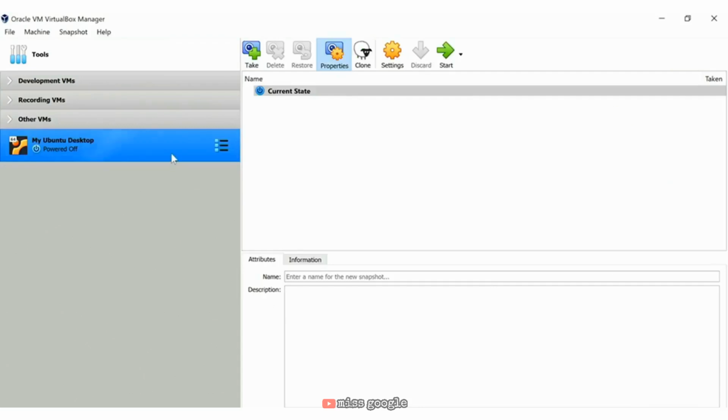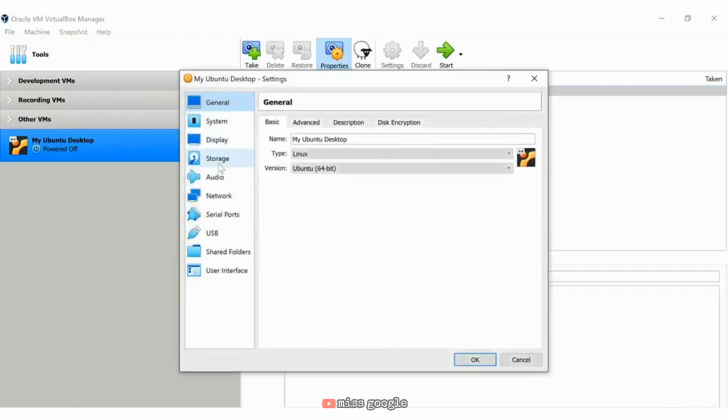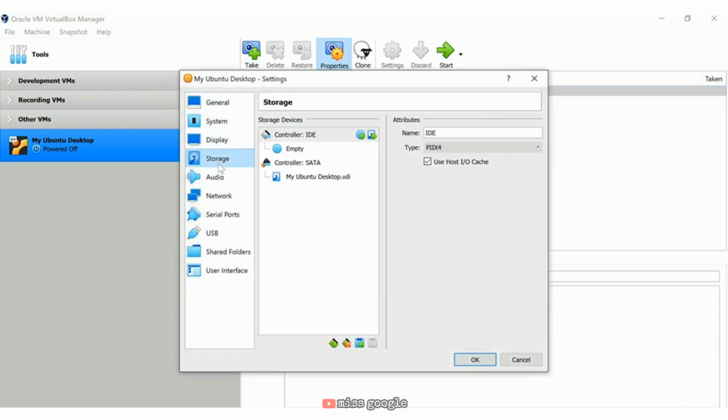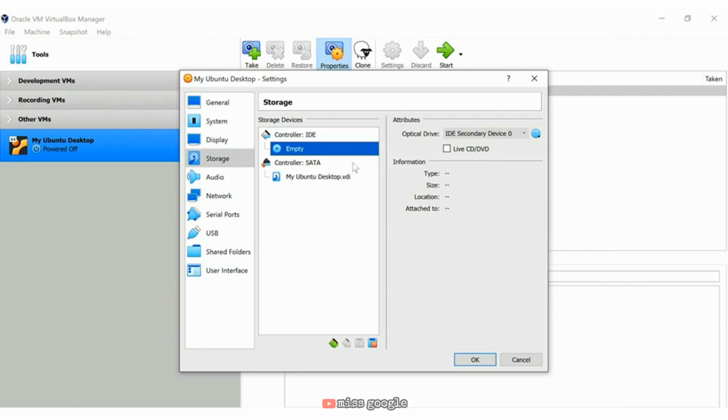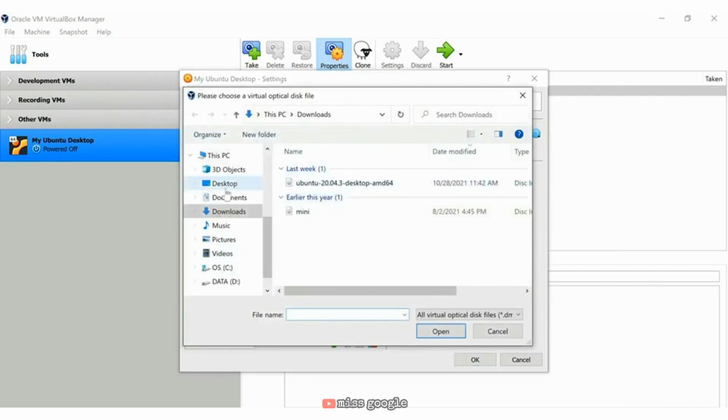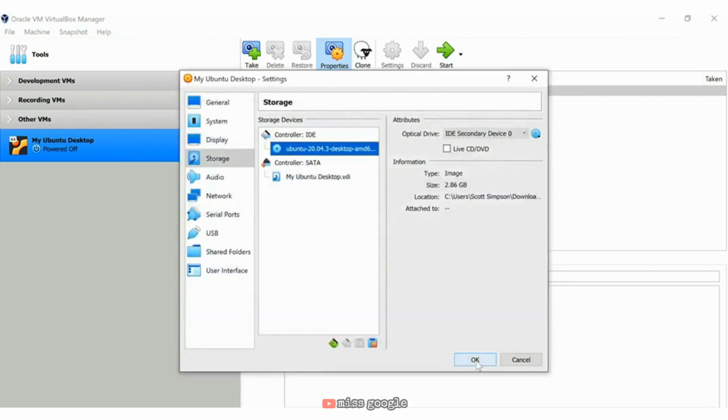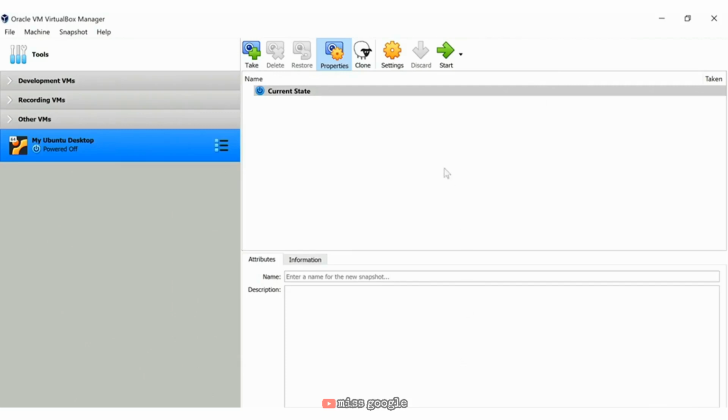I'll click on my virtual machine here on the left. Then I'll choose Settings. Under the Storage section, I'll find the empty slot under the IDE controller. Then I'll click on the CD icon over here on the top right, and I'll click Choose a Disk File. I'll navigate to my Downloads directory and choose the Ubuntu installer that I downloaded previously. Then I'll click Open. I'll click OK, and I'll click the green Start arrow to start my virtual machine.